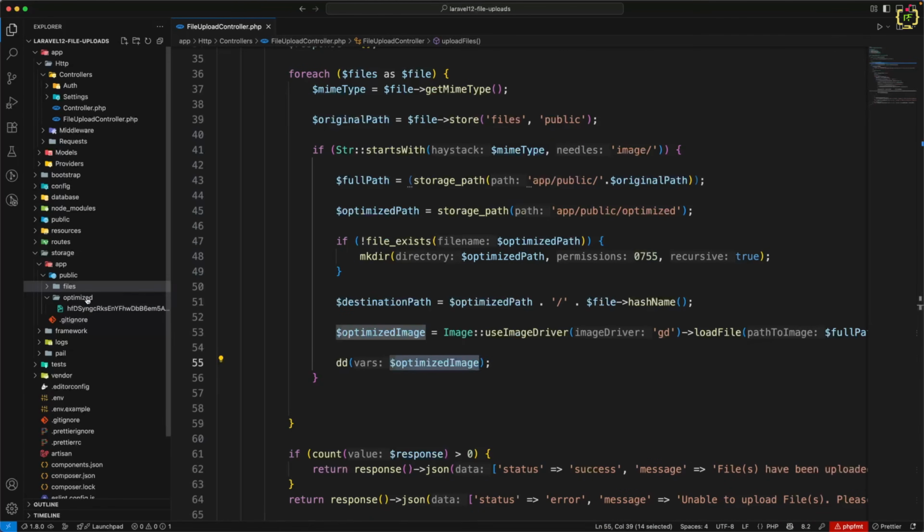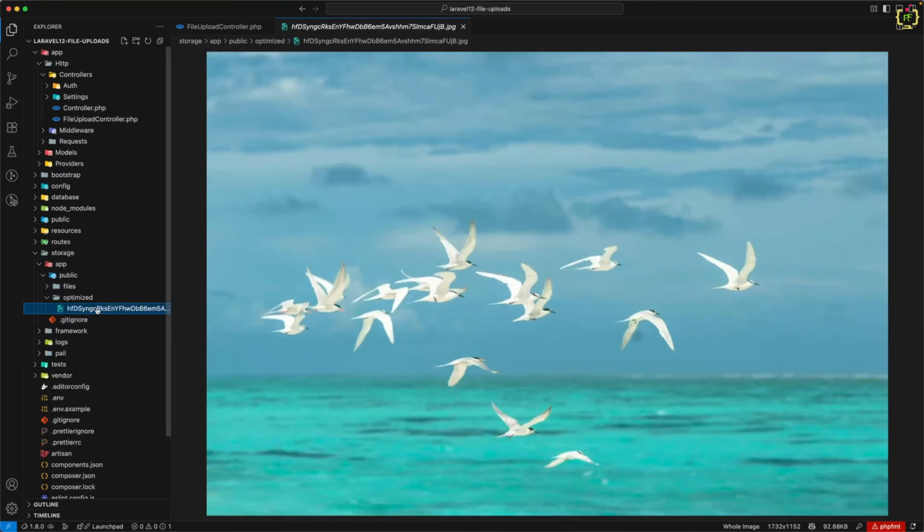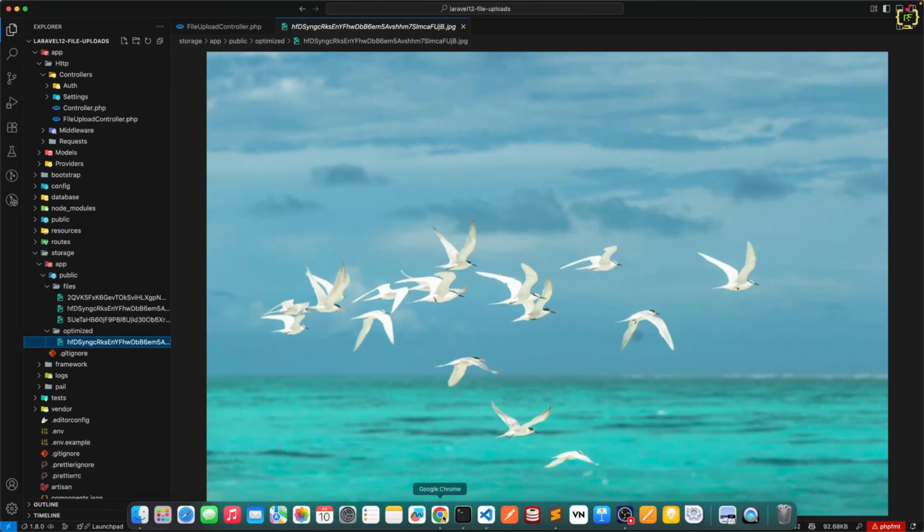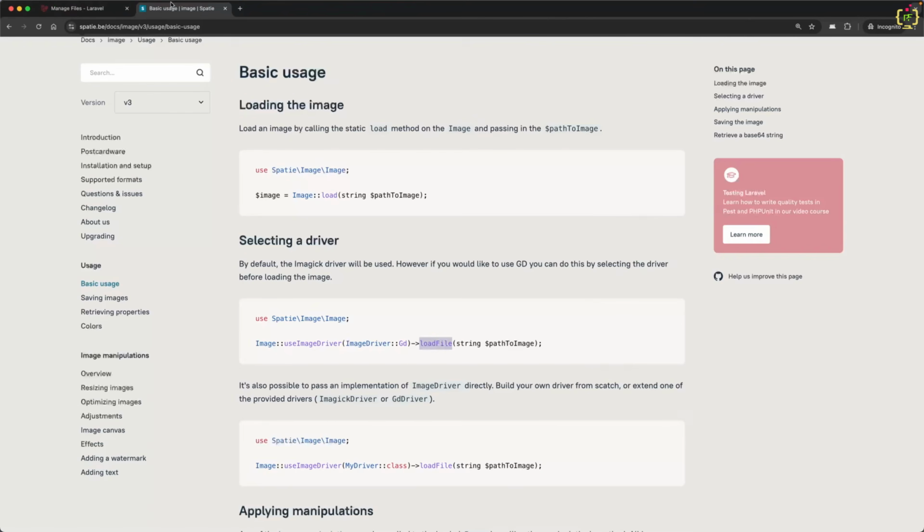Now if we check inside the optimized folder, this has uploaded the optimized image. In order to check the differences, here we have the resolution as 1732 by 1152 and the image size is 92 KB. Now if we check the raw file, this one has the resolution as 1732 but the file size is 176 KB. Even if we have not compressed the image, this has reduced the image size only when we loaded it through the driver. So now we will apply formatting and other uses inside this.